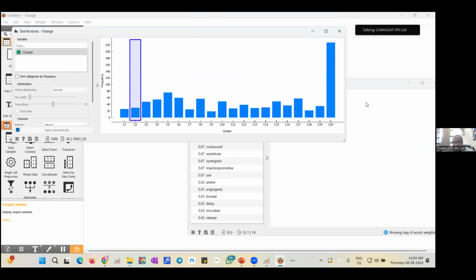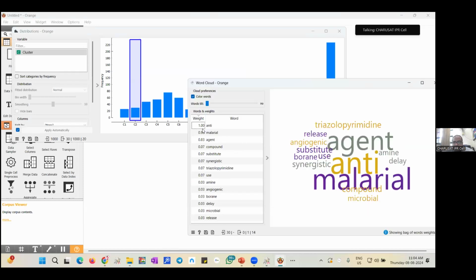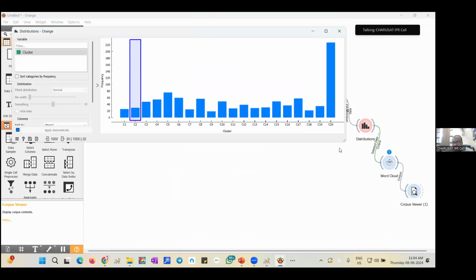Let's say the second cluster. In the second cluster, these are all anti-malarial agents. You can see anti-malarials and agents. So all are anti-malarial agents. If you select these three words, 30 out of 30 documents are on anti-malarial agents. Again, this is anti-malarial agent, malarial, anti and malarial. Both words might be written as common, so you also need to remove anti-malarial if you are not interested in anti-malarial agents.